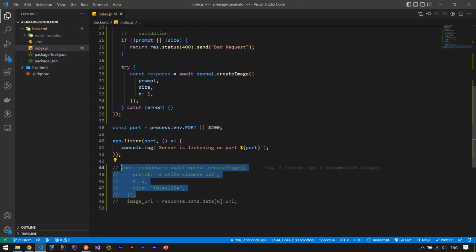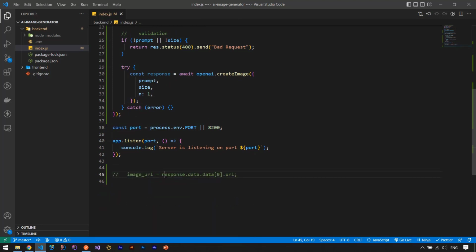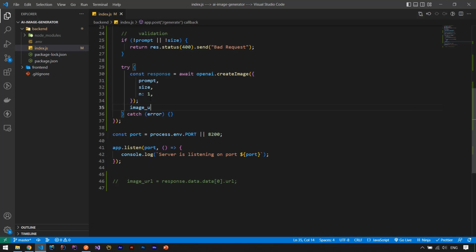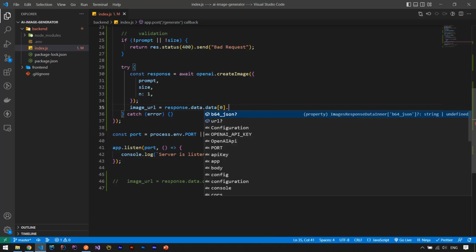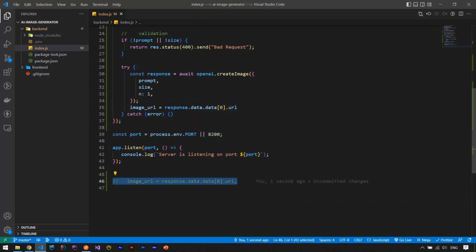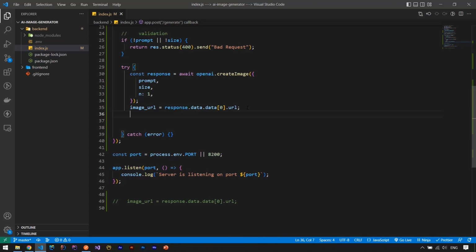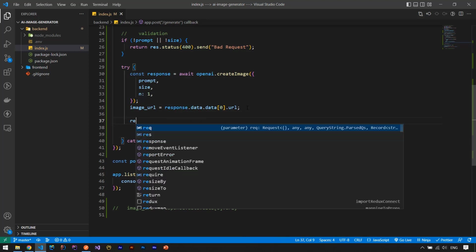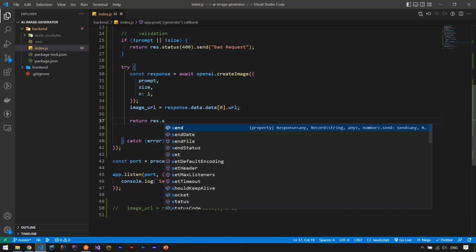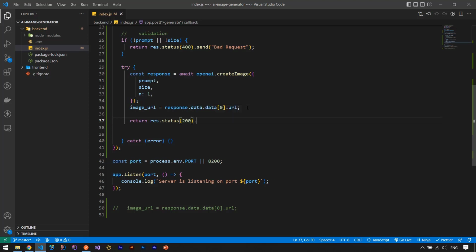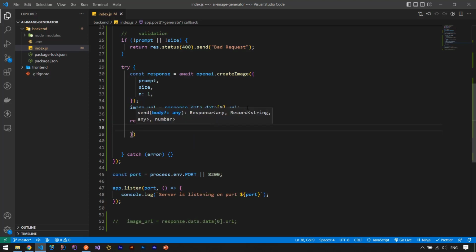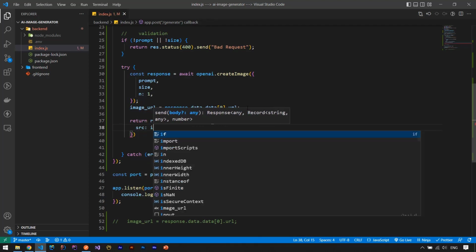That's good. Now this was this part, and this is the next line. It says that after this the image URL equals response.data[0].url, and you can see it is based on its official documentation. So after this we have a URL to our generated image, and we can work with it. So what we can do, we can simply return from here our response.status of 200. And we can send anything we want. I want to send an object, and in this object I say your src is this image URL.